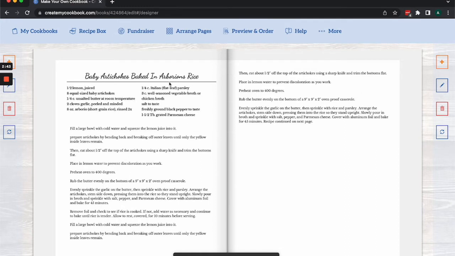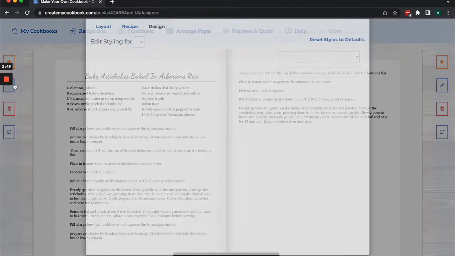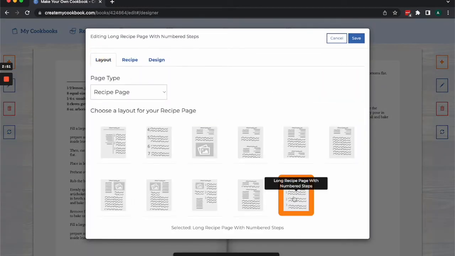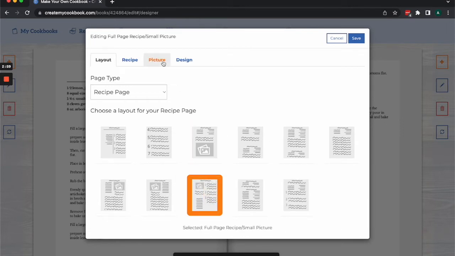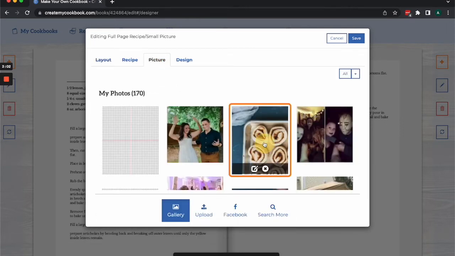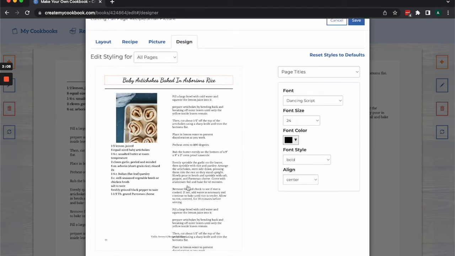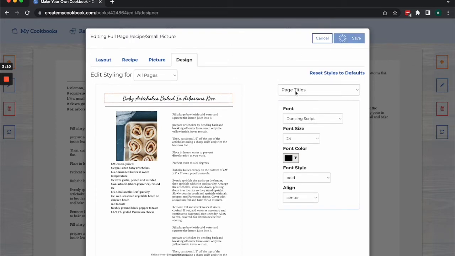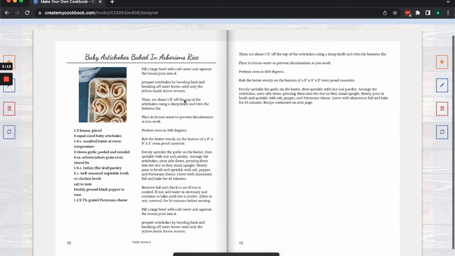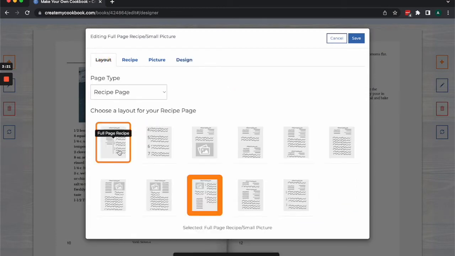I can also choose any numbered step recipe layout I want for this first page. So let me show you. If I hit edit, go to the layout. Now I have this long recipe page with numbered steps selected right now, but if I wanted to also include a photo, I could choose this one. We'll go over to the picture tab and we'll just drop in this photo of cinnamon rolls for the test. And just show you that it is, see how it's showing that it's overflowing? What we're gonna do is hit save. And it's still going to flow my recipes onto this next page, and I can have a photo.